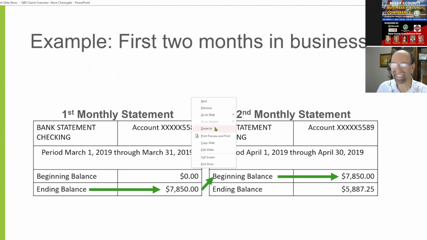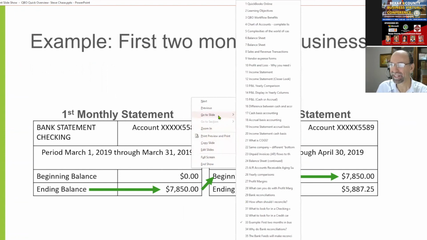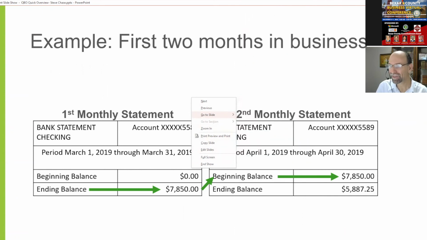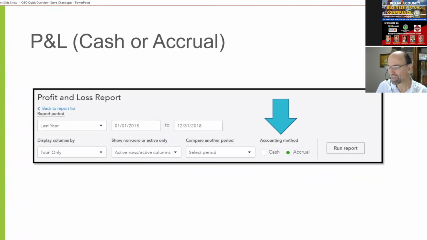Okay, so our last topic is going to be reports. And when it comes to reporting, you really have to know the difference between cash and accrual. When you file your taxes, there's a checkbox on the IRS tax form that says, what kind of business are you? How do you report your business? Cash basis or accrual basis? And it will make a difference on how you run your profit and loss report.